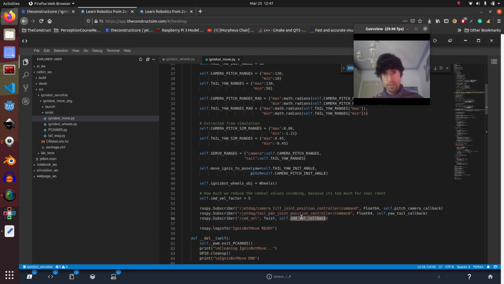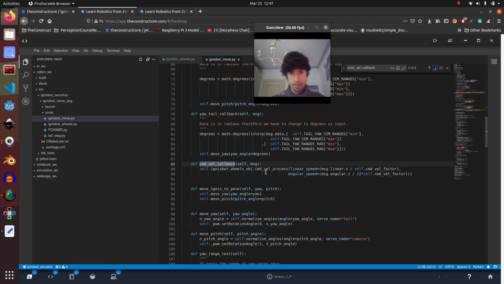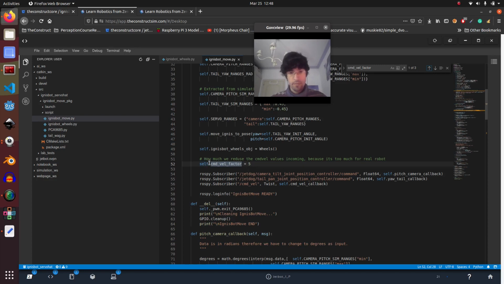If we go to this method here, we are calling essentially the Ignisbot wheels object, and we are passing the linear and the angular, dividing them by the cmd_vel factor that we can find up here. That is how much we reduce it. That's because cmd_vel values are by default really high when we use, for example, the ROS run teleop, which we are going to use in a minute. That's why I use this, but it's not necessary. You just have to adjust the speed in the cmd_vel. It's just to avoid problems. And that's quite it. It's really, really simple.